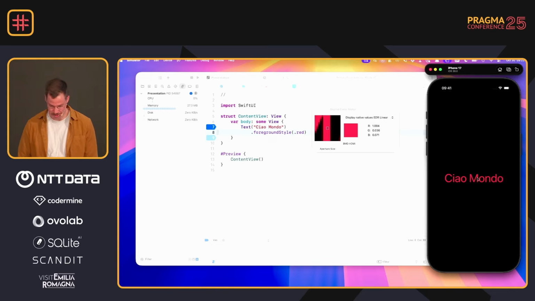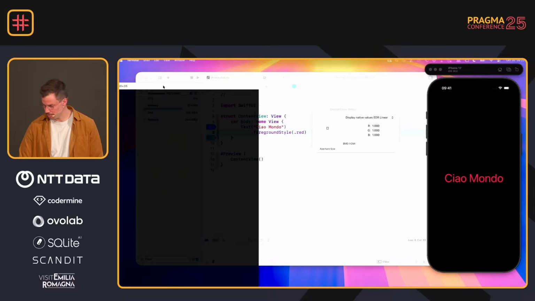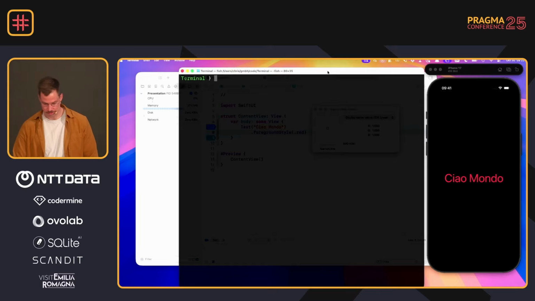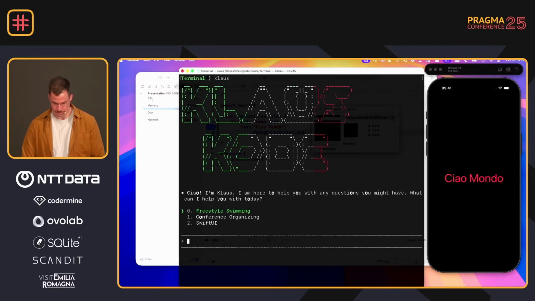So now we're going to make it a little bit more interesting. Because I brought a virtual assistant, an LLM, to help me explain this. So it's called Claude Code. And it's a new hidden assistant in Xcode to help you understand many things.